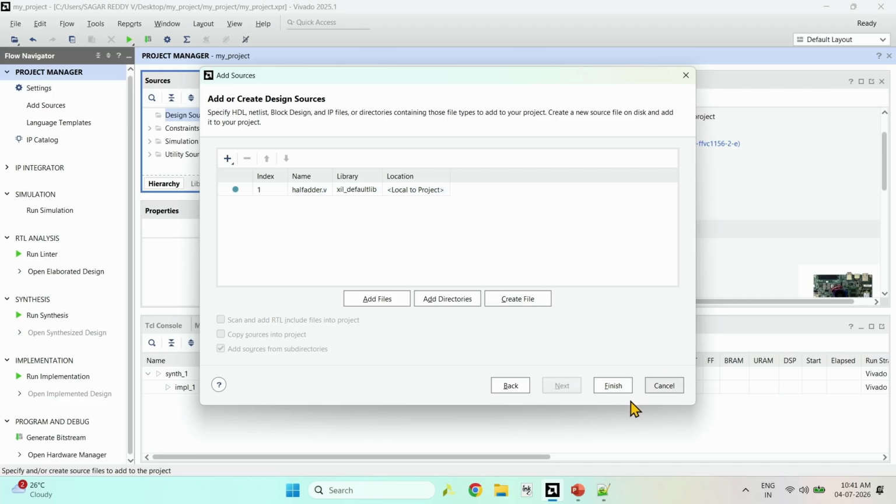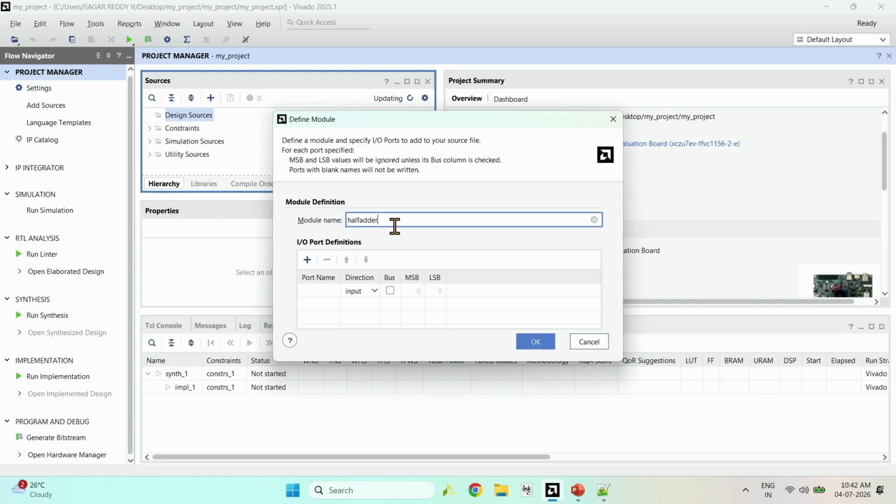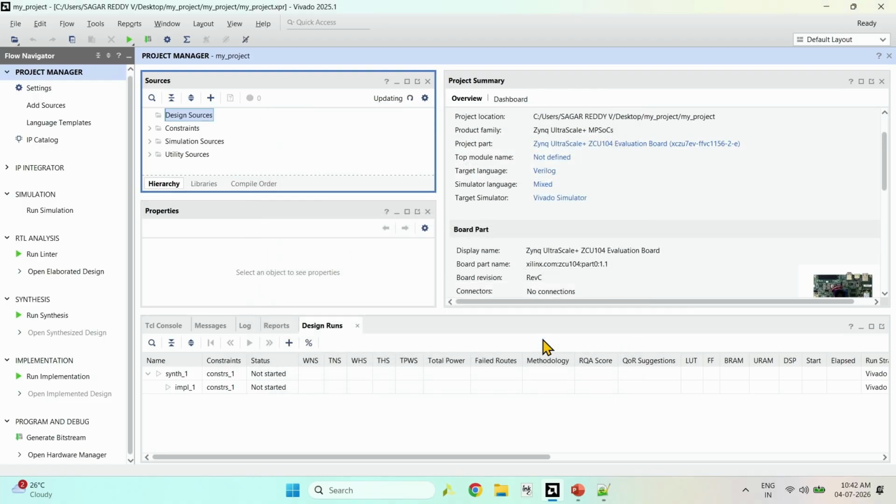Now the module name is offadder. Here I need to add some input ports and output ports also. You can add them here, or you can add them later in the Verilog file. If required, you can add all remaining inputs and outputs here, otherwise you can define them later in the Verilog code. I'll give just one port name, an input named A. Okay. Now see, it is updating. If we check here, this offadder.v is added under the design sources tab.